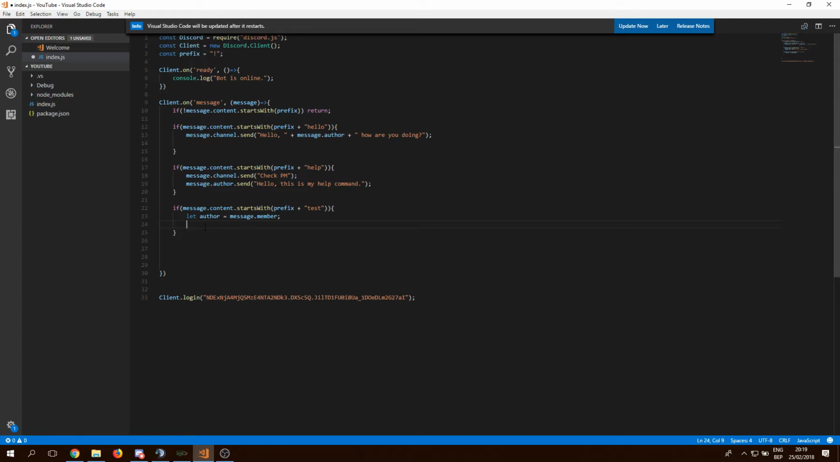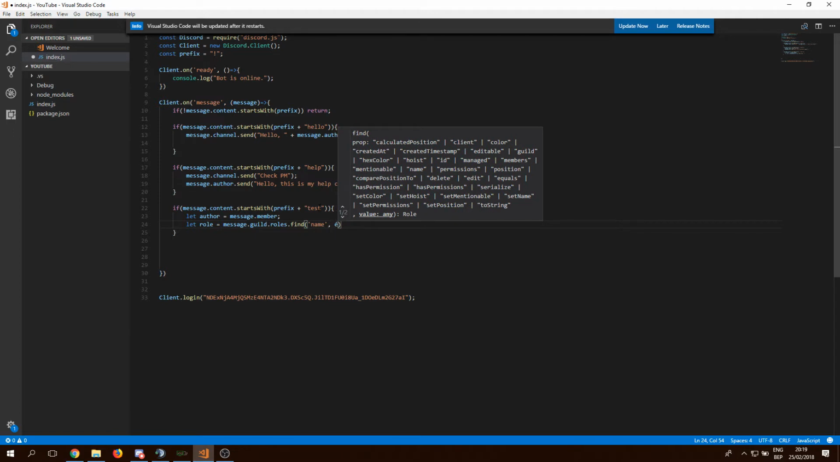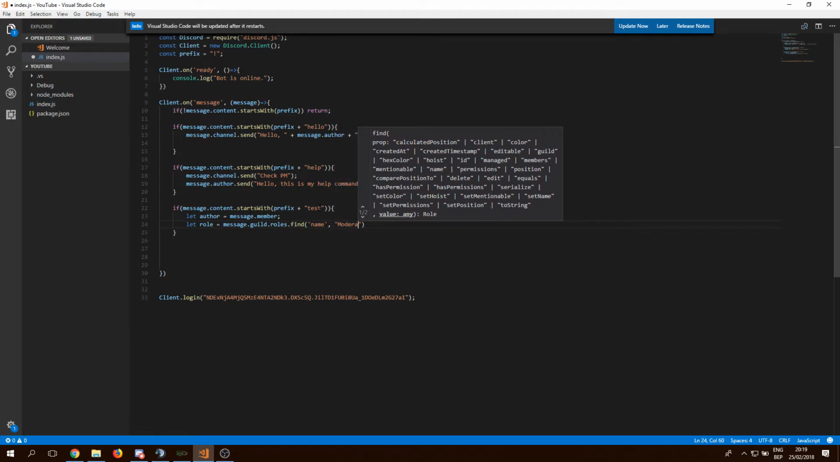And then we're going to define the role. So the role you want to check: you're going to check if the author, the person who wrote the command, has a specific role. So we do, for example, let role be message.guild.roles.find name, comma, and then the name of the role. So for example, moderator.